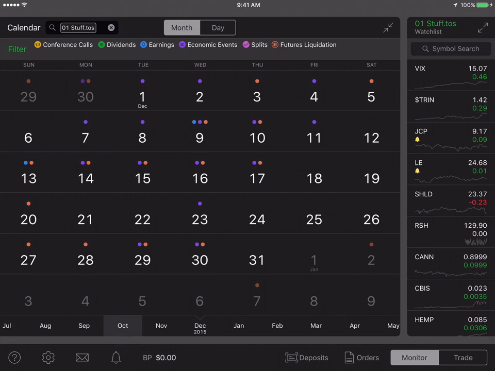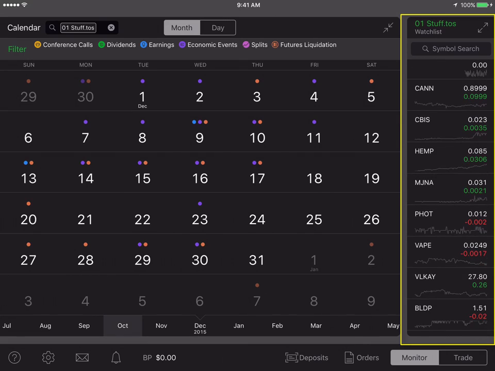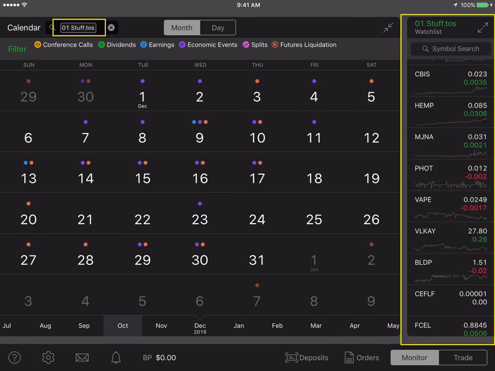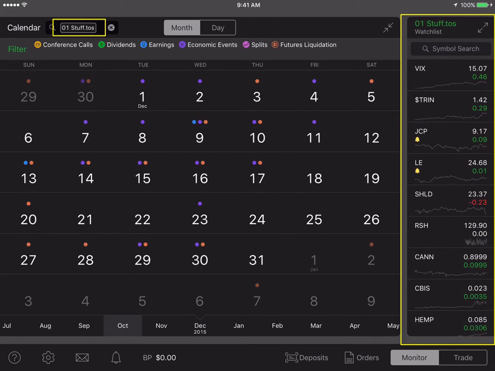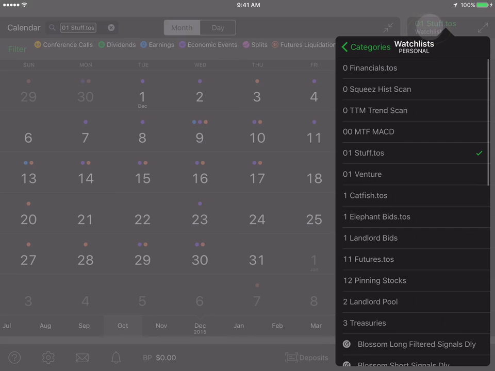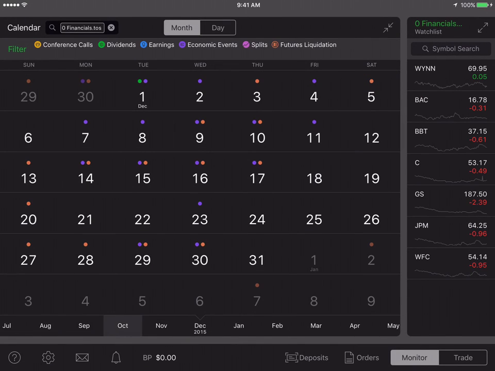And the current watch list, as you can see on the right hand side, is set to stuff.tos. And you can see all the stocks that are listed on that as I scroll through here. And you can see that the calendar now displays only events that are related to stocks that are contained on that watch list. Let's go ahead and change it to something else. Let's look at financials. And now you can see we've got one that doesn't belong there right at the top. But you've got your big commercial financial banks there.